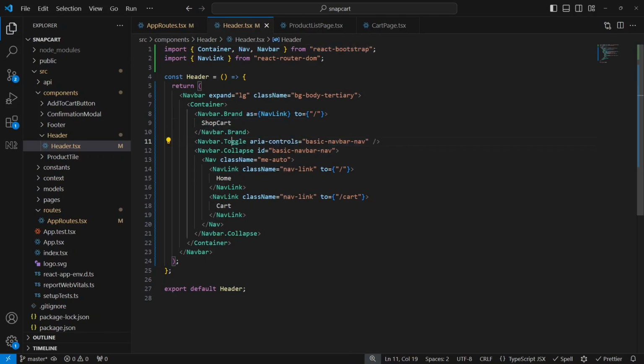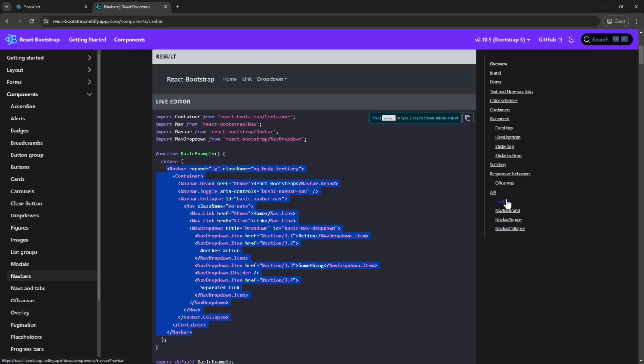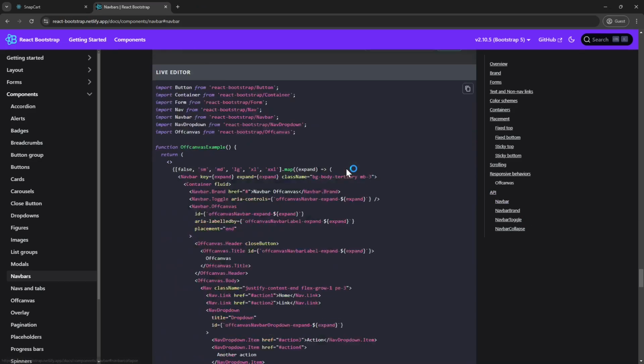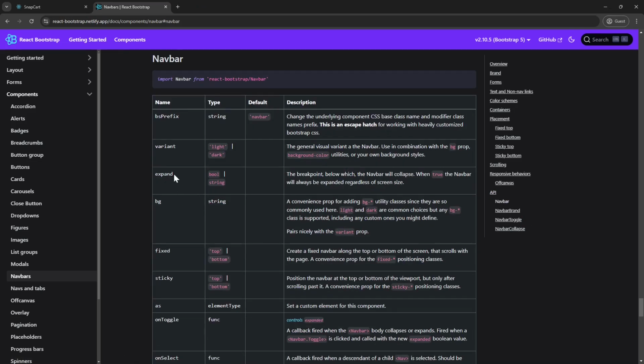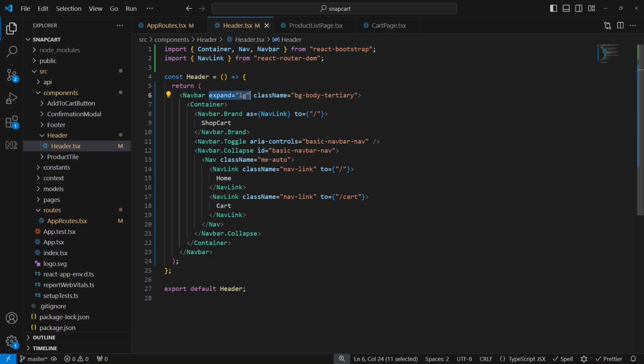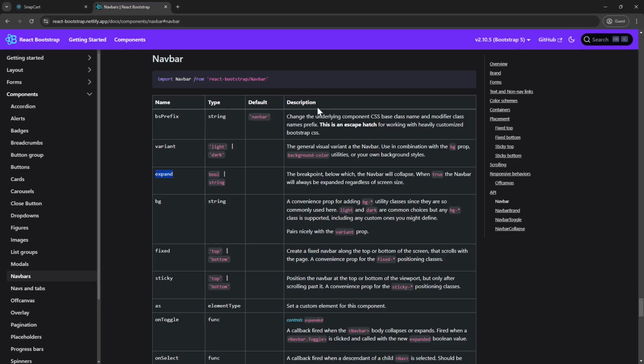Then you have your Navbar.Toggle. What does Navbar.Toggle do? It's a button that will come up whenever you go beyond this resolution. So this expand, let's have a look. What does this mean? For this, you can go to the API of Navbar and in here you would see the expand keyword comes up. This is the breakpoint below which the navbar will collapse. As in, if you set it to lg, it will collapse below the larger resolution which is configured in React Bootstrap.